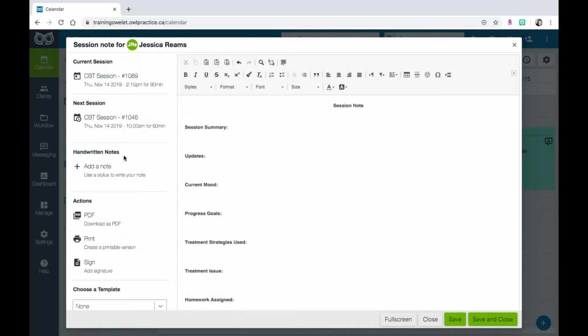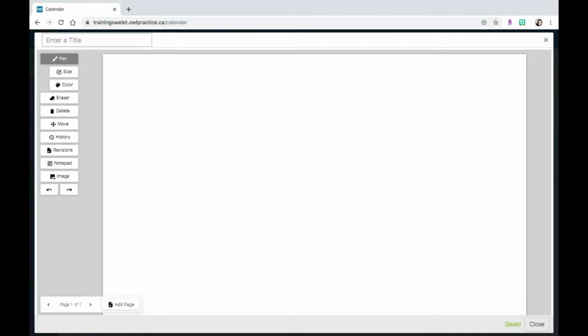We also have a handwritten notes feature available. This is a great option for practitioners who prefer to write their session notes by hand or supplement their session notes with additional images or drawings. When opened, you can access a full suite of editing tools on the left-hand side of the page and write your notes with the stylus accordingly.